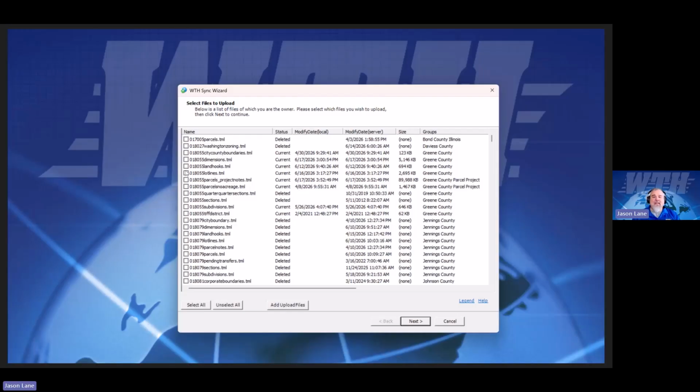Maverick means that the copy of this file that's on your machine is newer than what is on the sync server. However, you do not own that layer for editing.